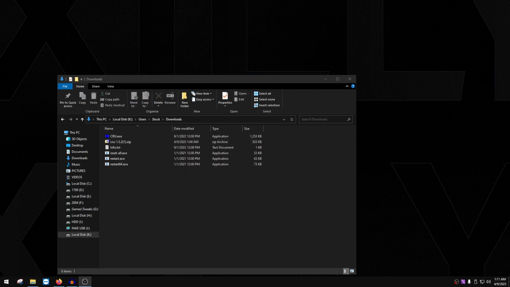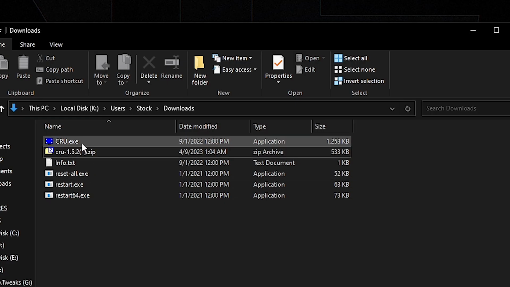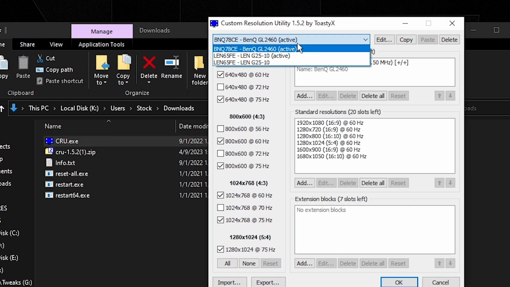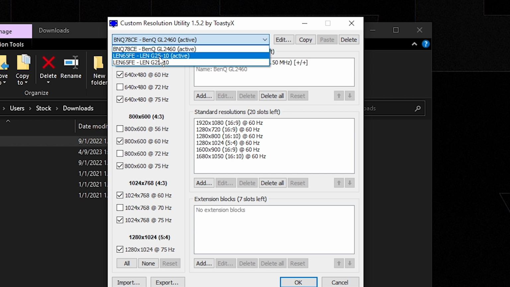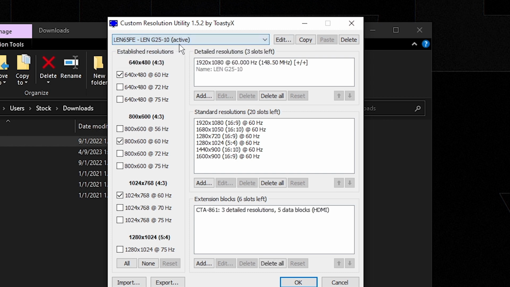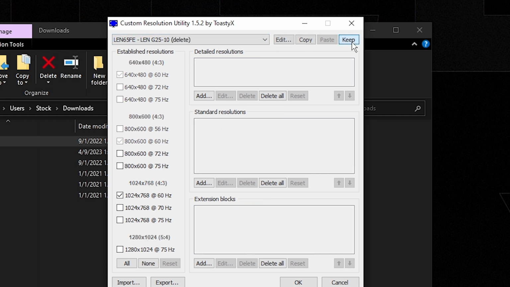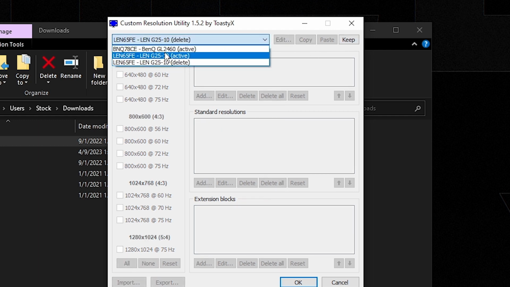Once you've done that, double click on CRU.exe, and then find the monitor that you're actually using to display scale. For me, that's my Lenovo monitor, so I'm going to select that. If you have any extra monitors in here that don't have the word active in parentheses, you can select them and click delete at the top right. Then just go back to the active monitor.